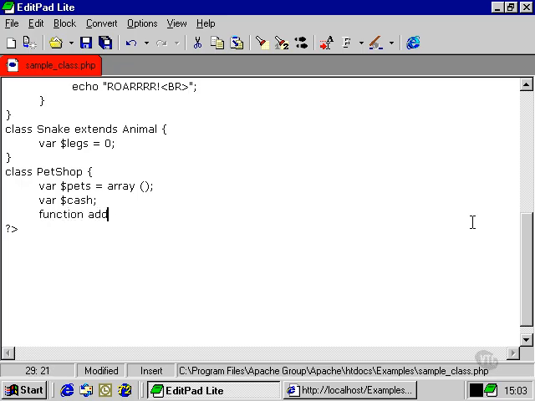We're going to make an addPet function. Now this addPet function is actually going to create new instances of the animal that we want to add to our pet shop stock. And we're going to specify the class that we're going to call them from, the price, and the color.